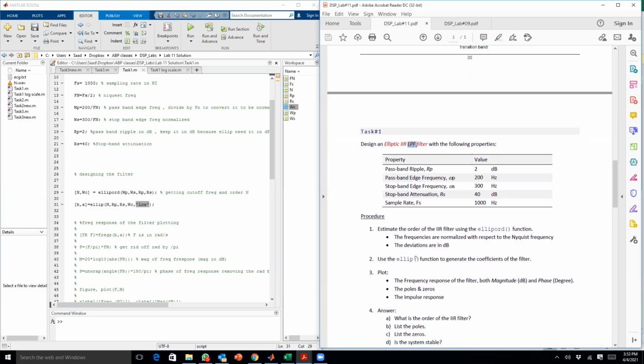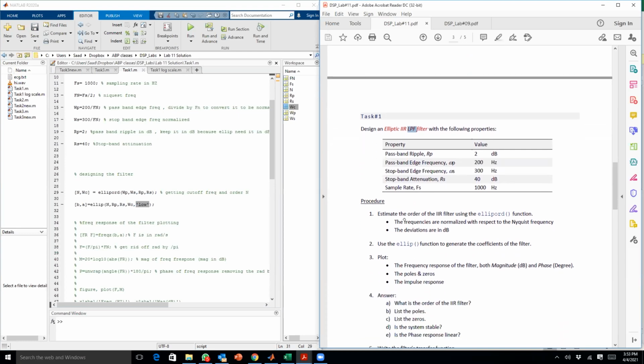Done for this one. So for number 1, estimate the order. We already found the number of order is 4, right? Then the frequencies are normalized with respect to the Nyquist frequency. We did this one. The deviations in dB are done. We have done number 2 also, the function to generate the coefficients of the filter. We got the coefficients, right?